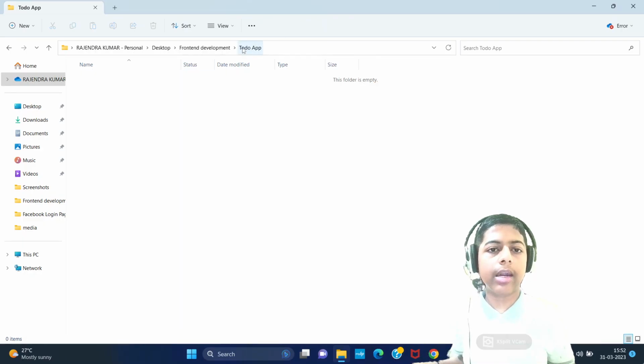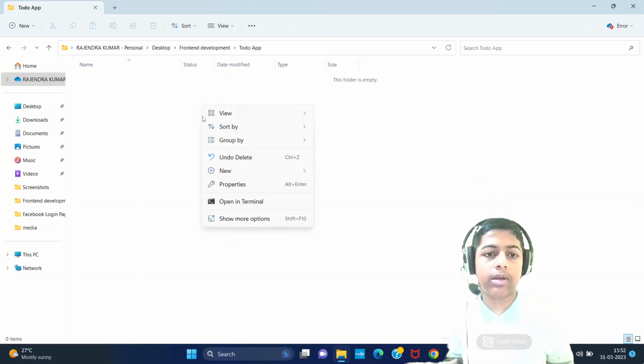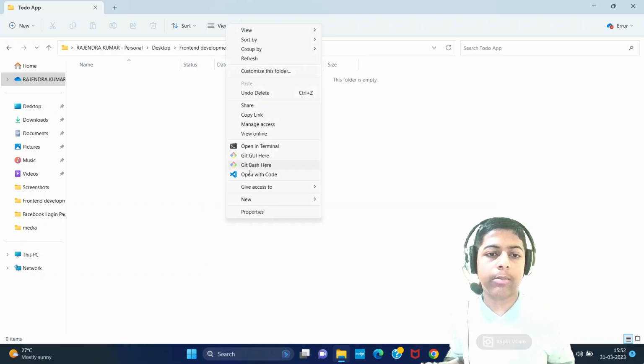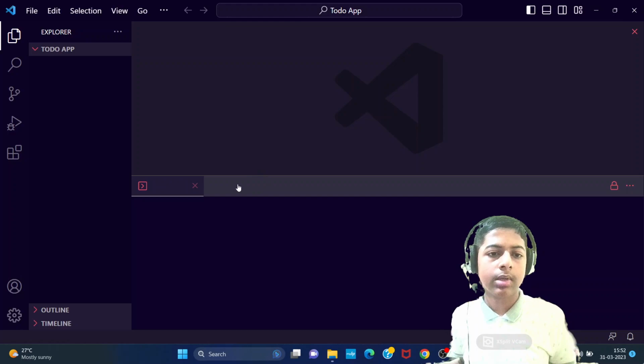So now for making a to-do app, we need a database system. For that we can use MySQL, we can use NoSQL, we can use local storage, we can use session storage, or even we can use a file based database system, which we are going to use to make this project. For that I'm going to just open it with code.